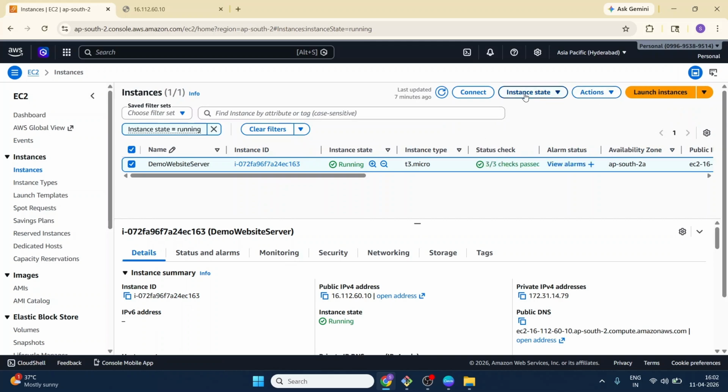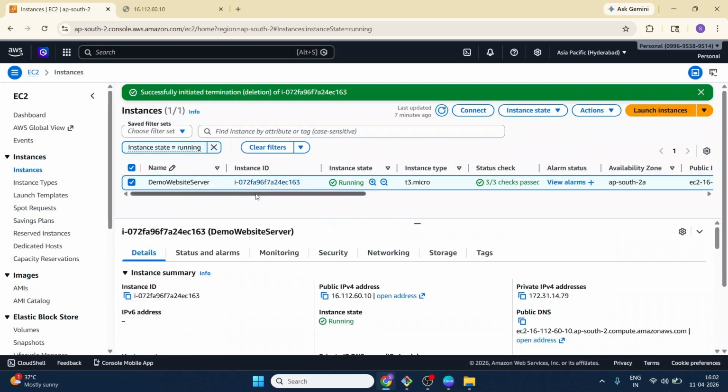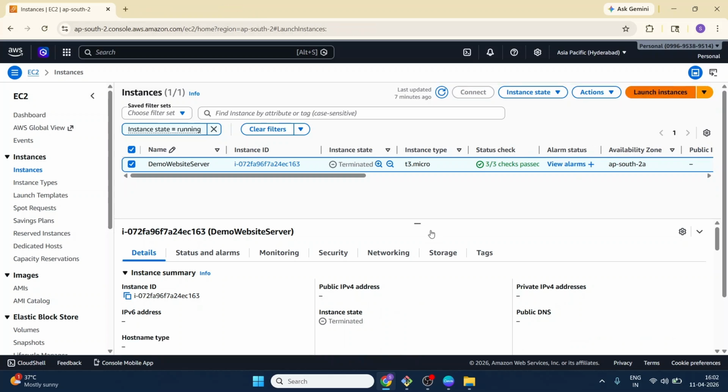So I will just terminate this instance. Always make sure that you clean every resource that you use once it is done. If it is not really used, please delete it then and there. Else AWS will make us pay for it.